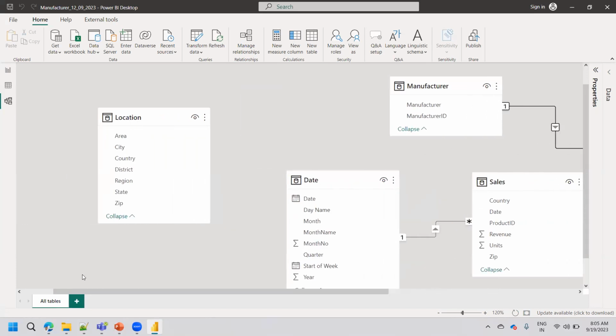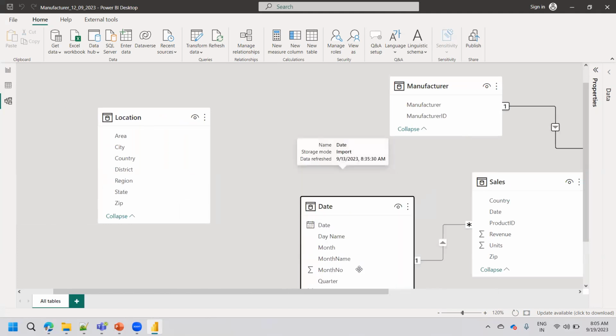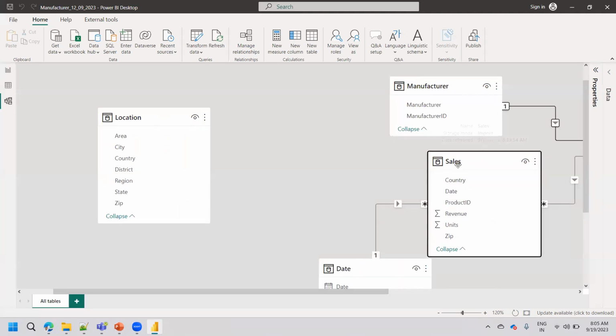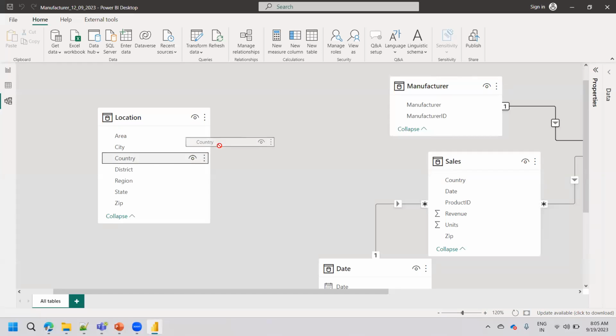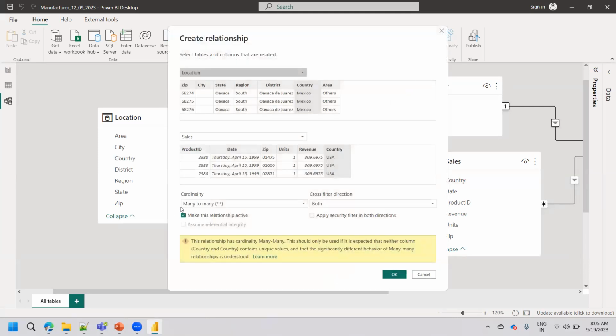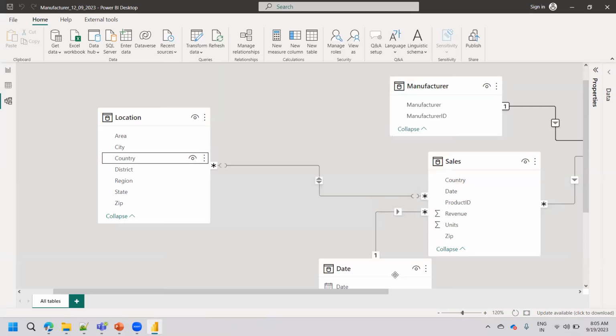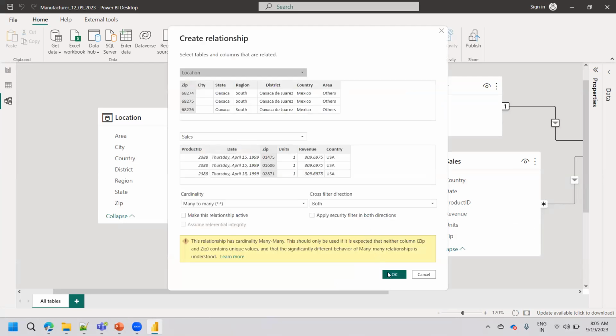Here also, suppose I feel the performance is going to be impacted, no issues, I can try to build this one. I can just drag and drop country to country. So many to many relationship, I can build the relationship here, but it will impact the performance. So that is the main agenda, to get rid of this type of relationship. Even from zip code to zip code, I can try to build one more relationship that should be an inactive relationship.